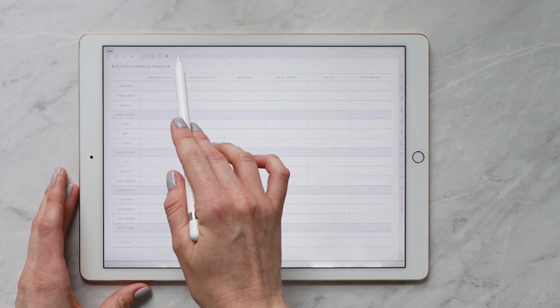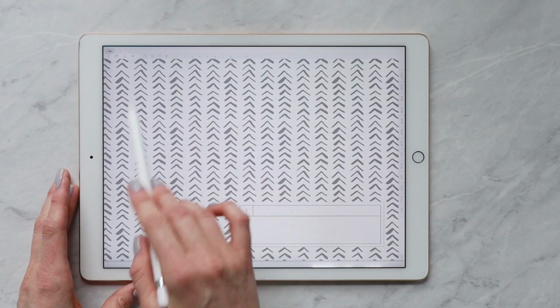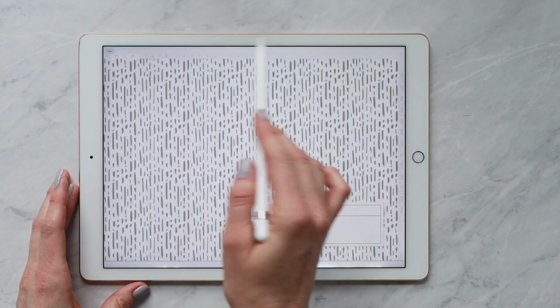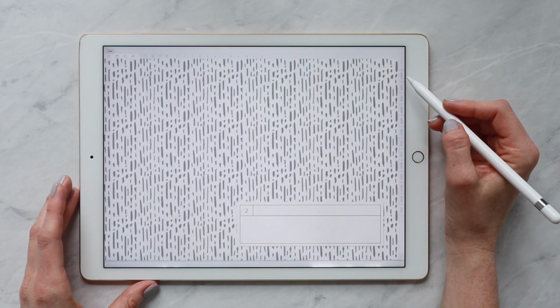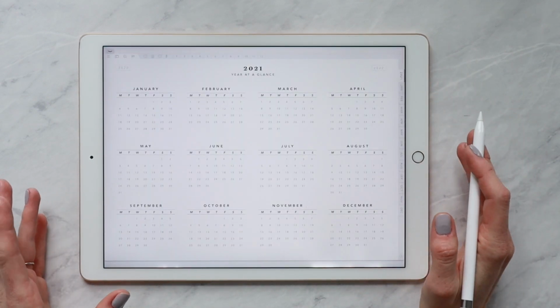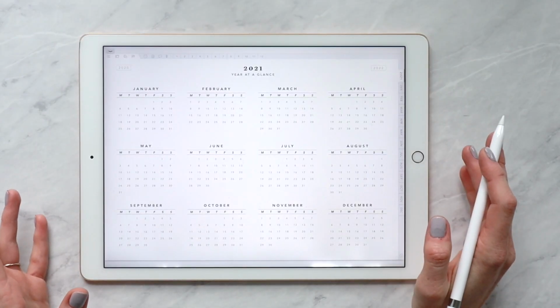So these number icons here all correspond back to the sections that I showed you before. Now, if we jump over to your right here, this is getting into the dated pages, which is of course really the basis of the full planner.